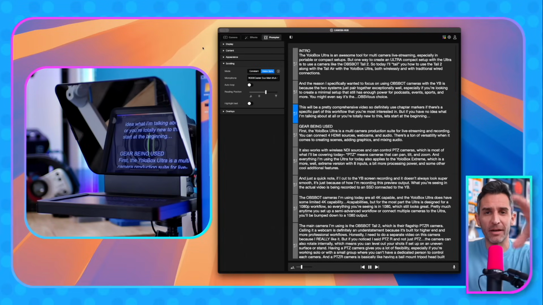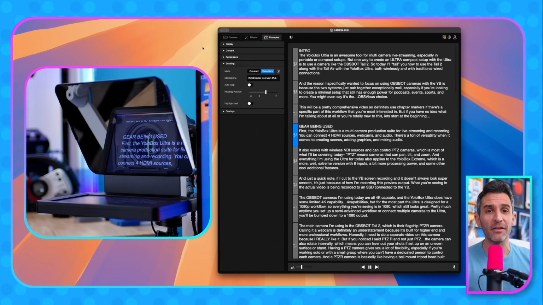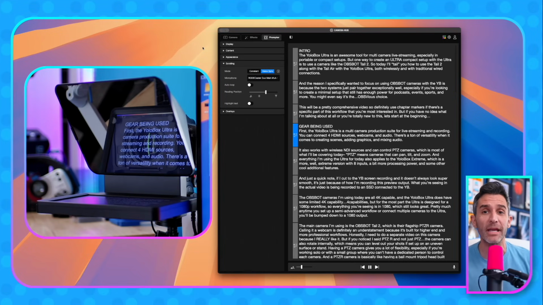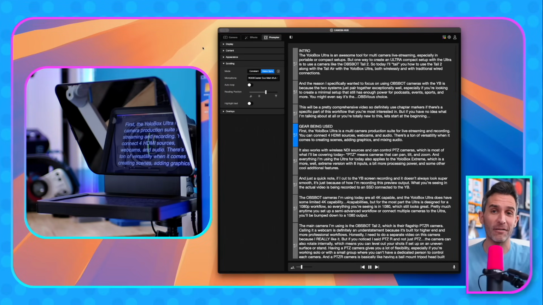So for example, right now as I'm talking, the prompter's not doing anything. It might bump up a little bit when I hit keywords or phrases accidentally, but it's not moving at all. If I start saying things that are on screen, let's start at the beginning. Gear being used. First, the YOLO Box Ultra is a multi-camera production suite for live streaming and recording. See how it started going as soon as I started talking, but now I'm off script, so it stopped.